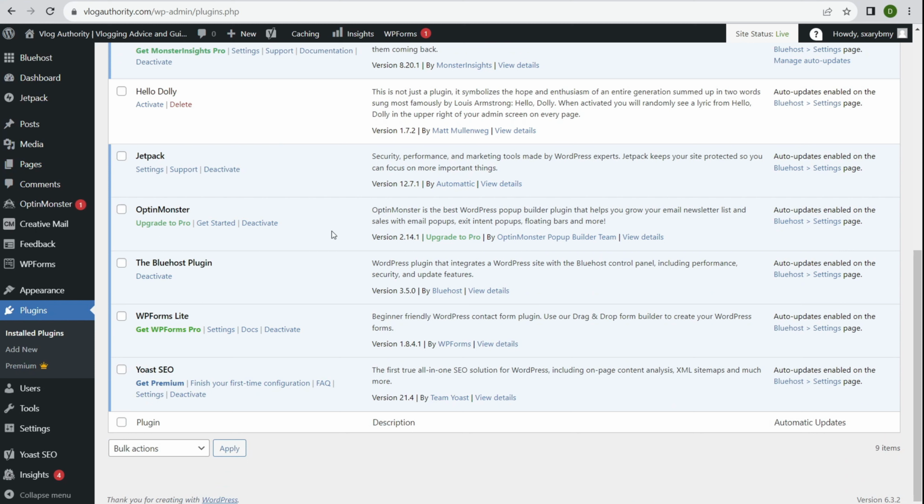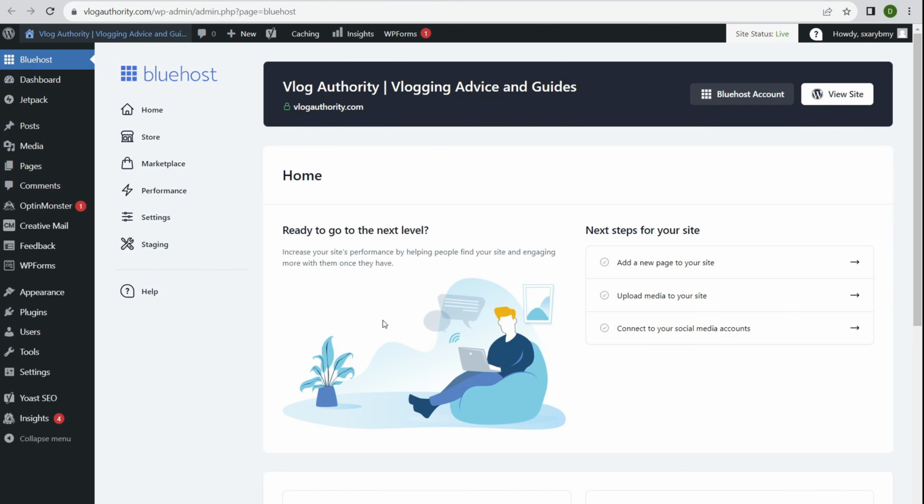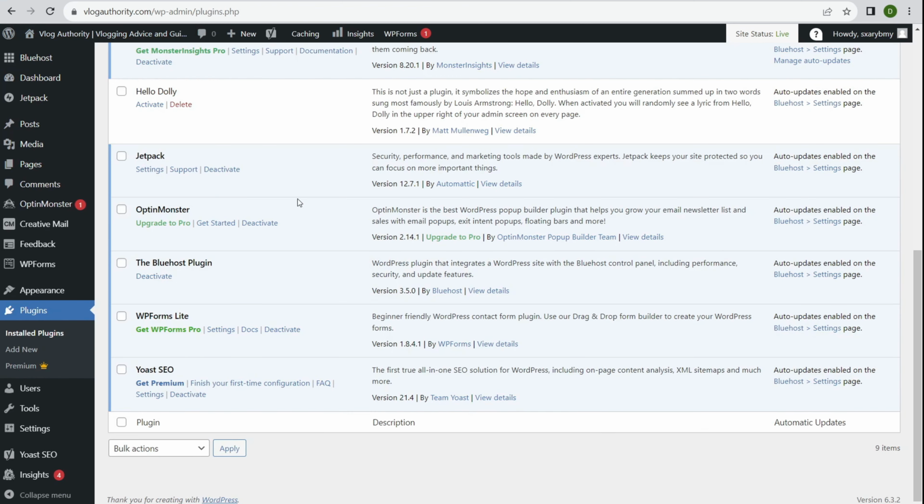OptinMonster is only ideal if you're going to be doing email marketing at this time. If you have a brand new website, you're probably not going to be doing that, but it allows you to create forms to help generate leads. The Bluehost plugin is what is powering this over here, and this plugin I don't really find that helpful. Really, the only usefulness of this plugin is to just click over here to navigate to the Bluehost account, where you can view your site. But I can view my site by doing this and opening up in a new tab. So I don't really find this plugin that useful.